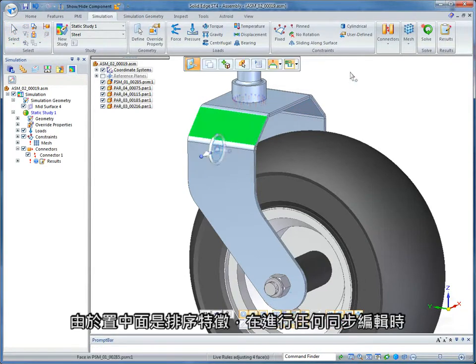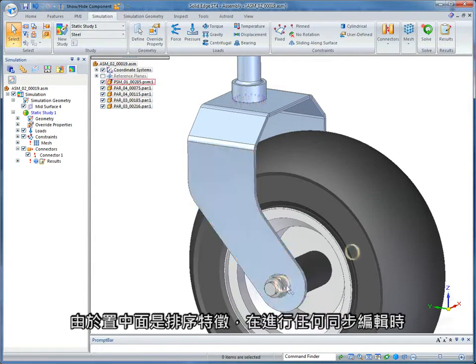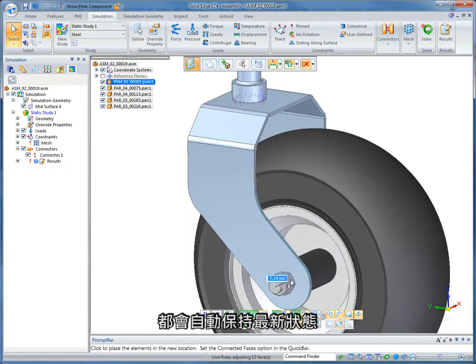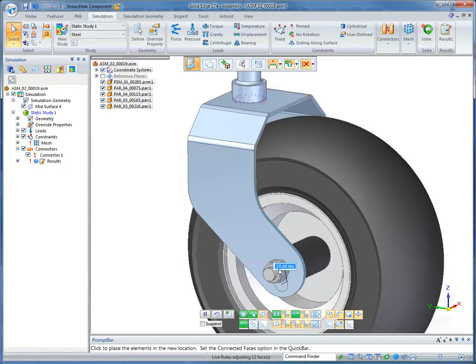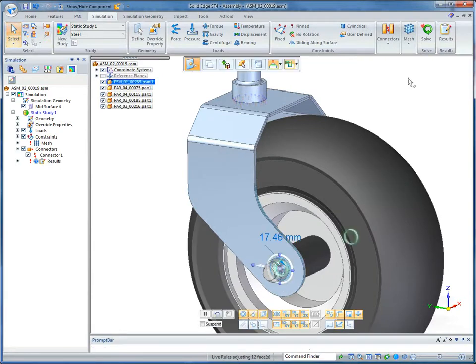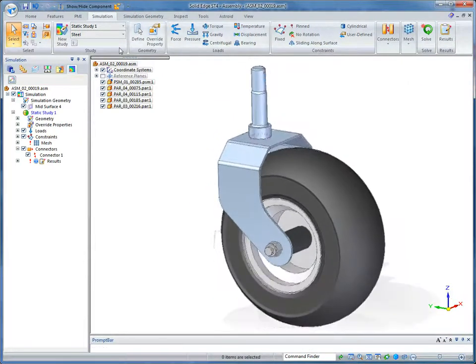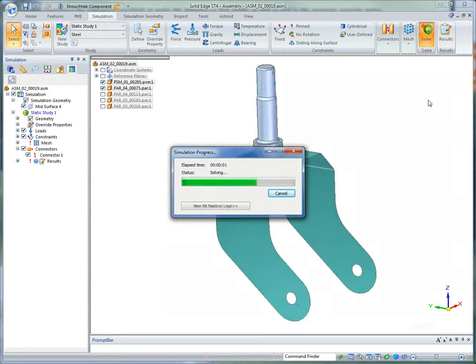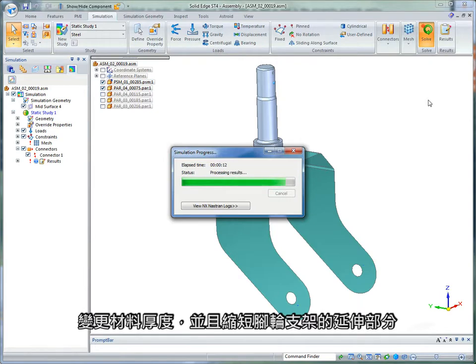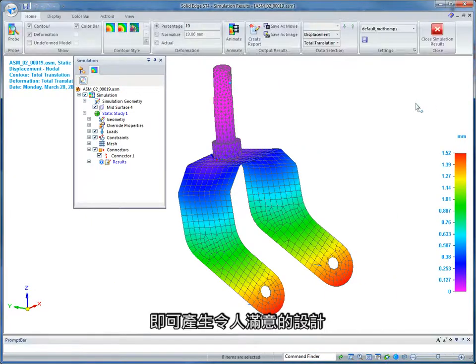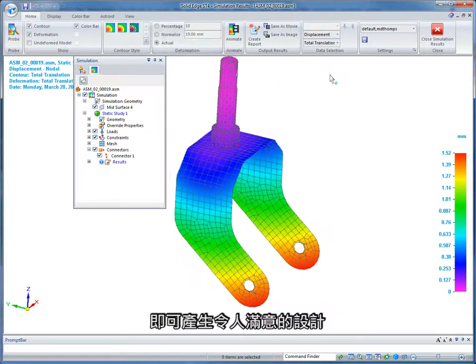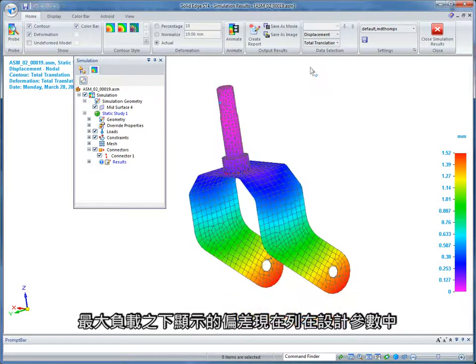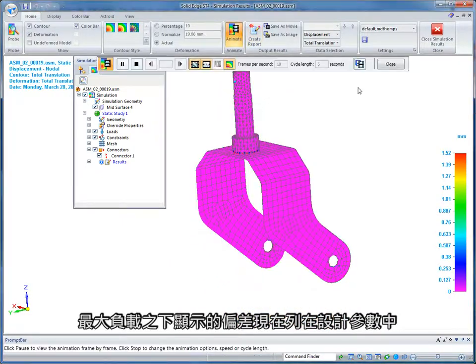Because the mid-surfaces are ordered features, they're kept up to date automatically during any synchronous edit. After the edit, a quick resolving displays the new results. The combination of changing the material thickness and shortening the limbs on the caster bracket gives an acceptable design. The deflection seen under maximum load is now within the design parameters.